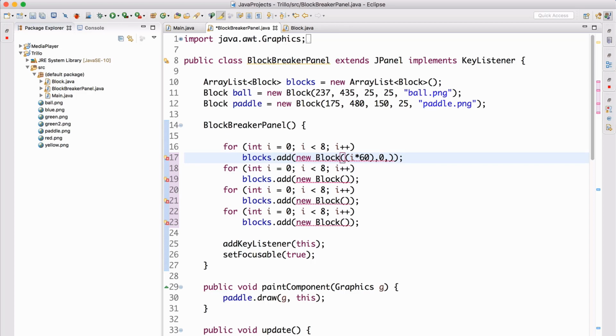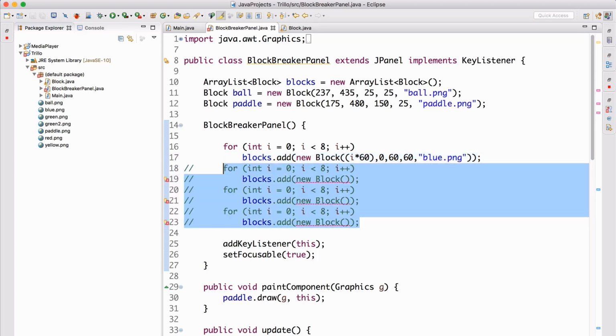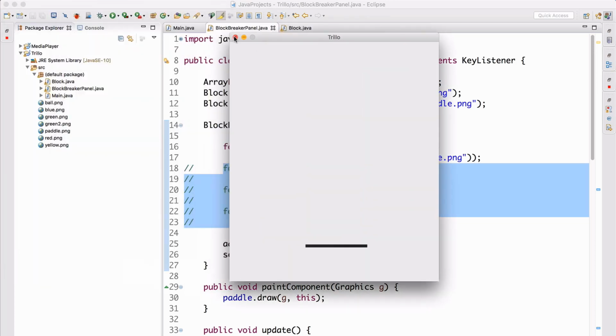And then for the width, let's set 60, and then height, maybe also 60. And then for the actual name of the block, let's just set blue.png. All right, now let's comment this out just to make sure that everything works correctly. Okay, well, it does not work correctly.